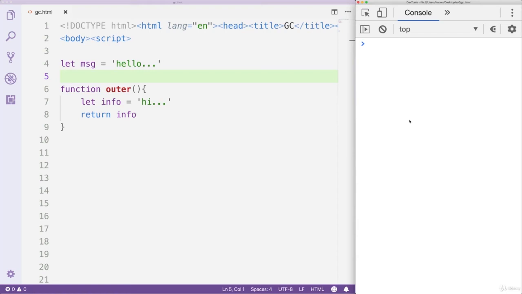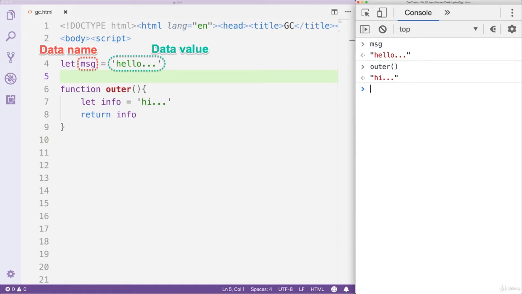A piece of data is made of two parts, data name and data value. The name works as an identifier. We use it to access the value it represents. Variable name, property name, function, and method name are all value names. To remove a piece of data from the memory completely, we need to remove both the data name and value.